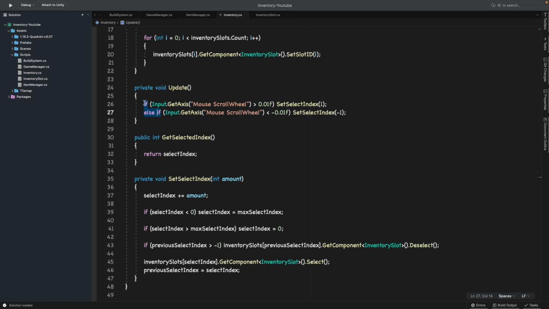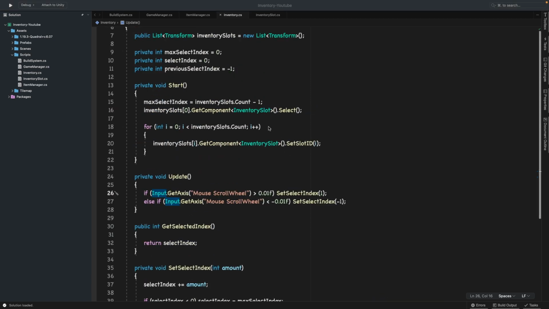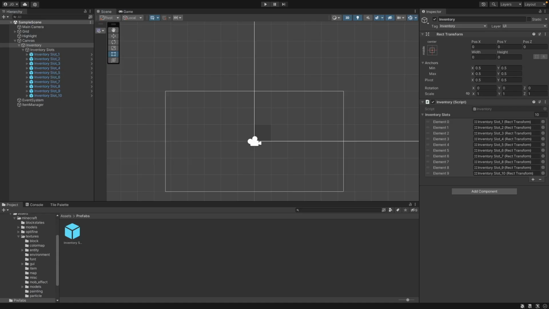The reason why I'm doing an else if is because if this won't run, then we'll run this. But if this is true, then this will run, and then this won't try to run. So we don't have to repeat things we know will be impossible and will never run. So let's just go up here. Okay. And let's just go back to Unity quick.